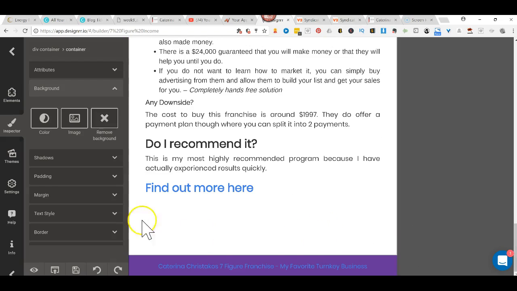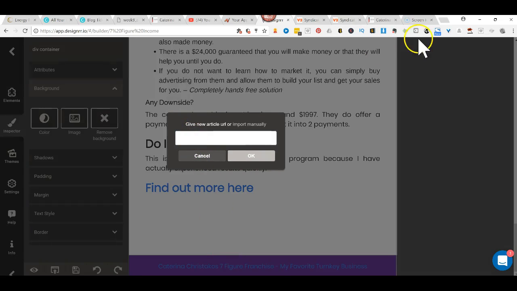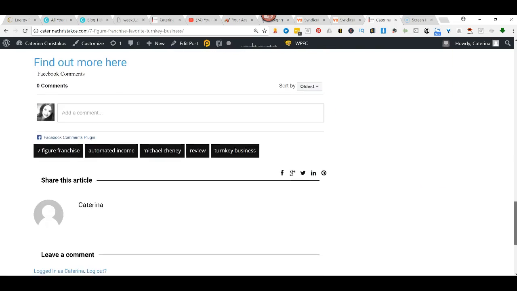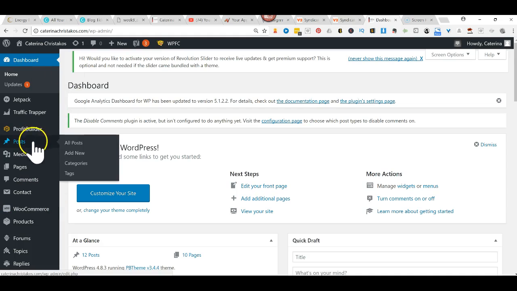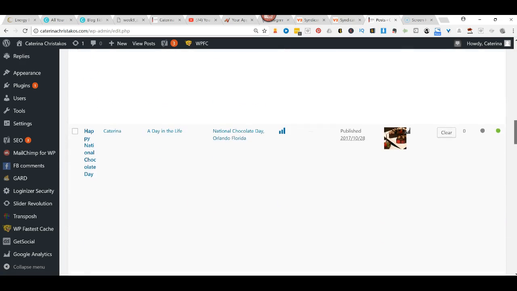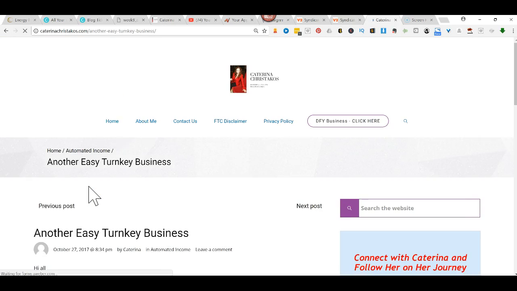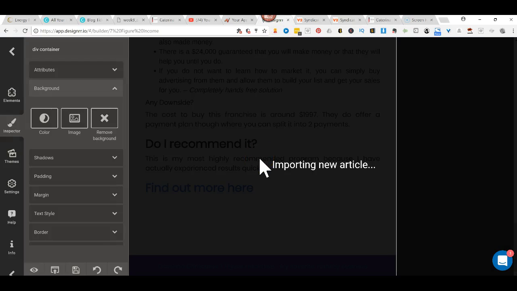Now let's say we want to get to the next page of the book. You would just go to Elements, New Article, and just bring it here. And I would get the next page I wanted to put in there. So go back and find another one I want. Another post. I wanted this one, I go to view, grab that one, go back to Designer, put this in, okay, it's importing the next article.